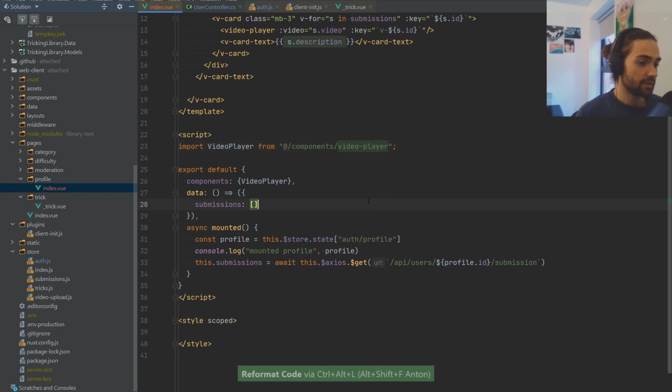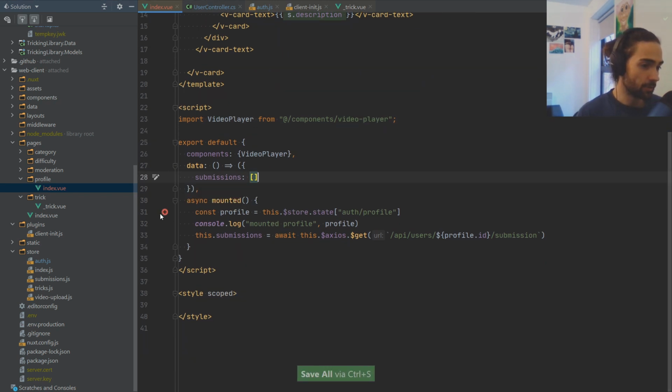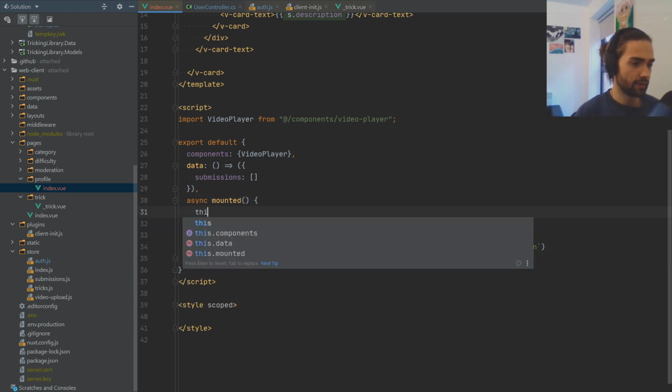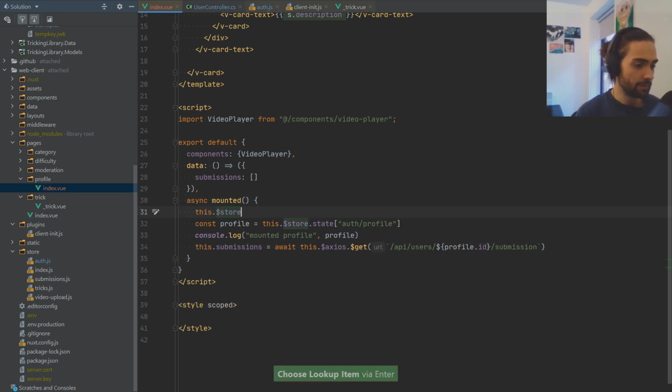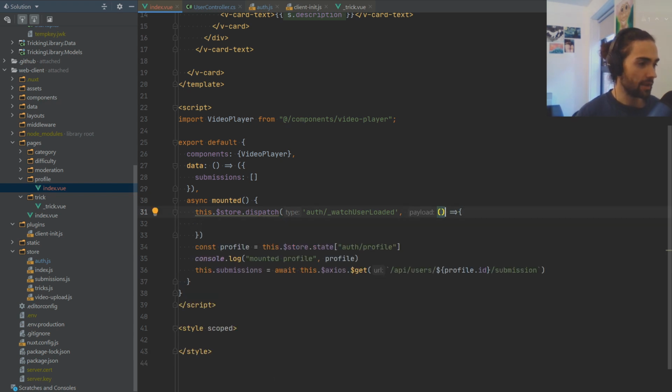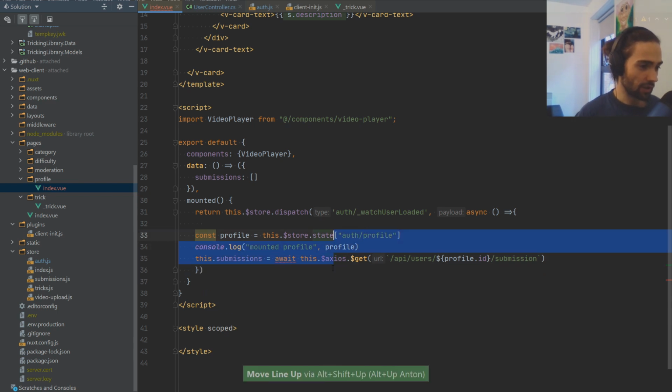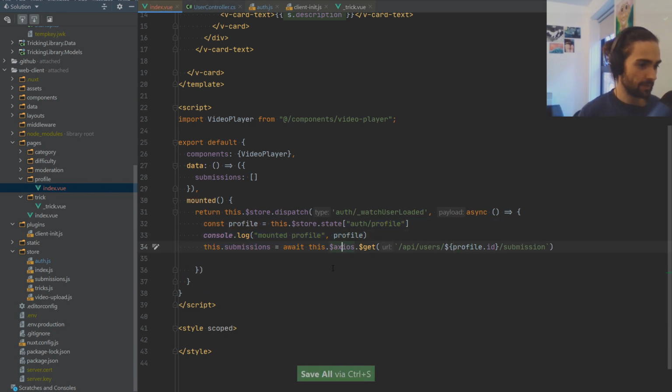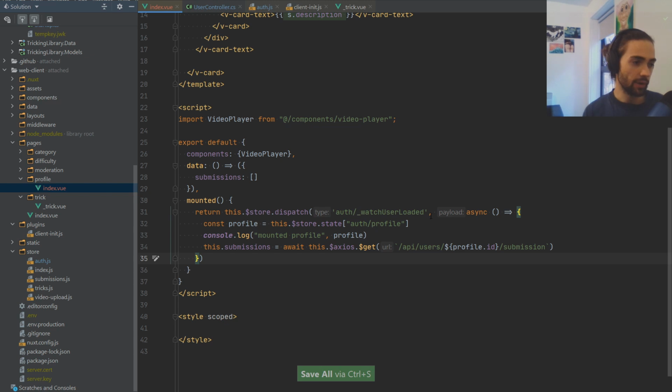In the index here, let me just format all of this. So the thing that we're doing here, let's go ahead and go to this store, and we're going to dispatch for auth watch user loaded. And the action that we're passing can be asynchronous. We can return this. Because it's already a promise, it's going to be awaited. Regardless, let's go ahead and put this stuff in here. And there we go, right?